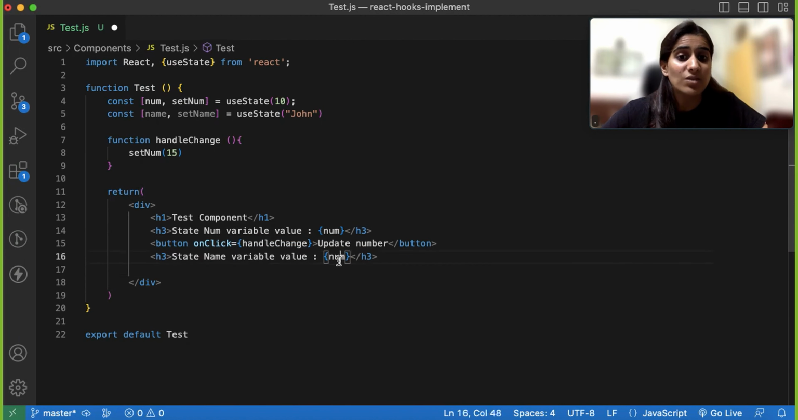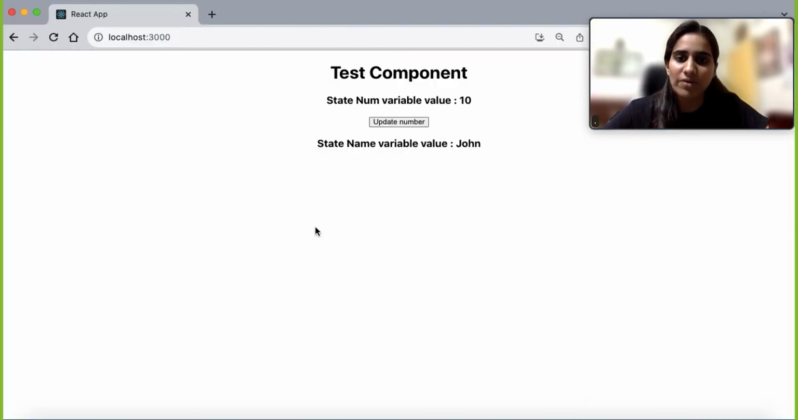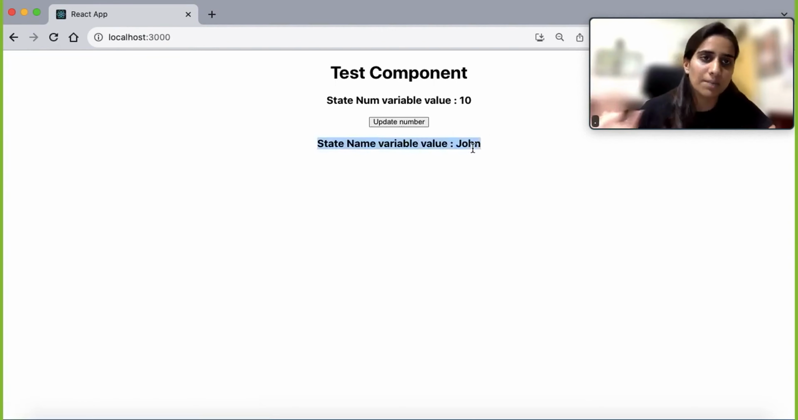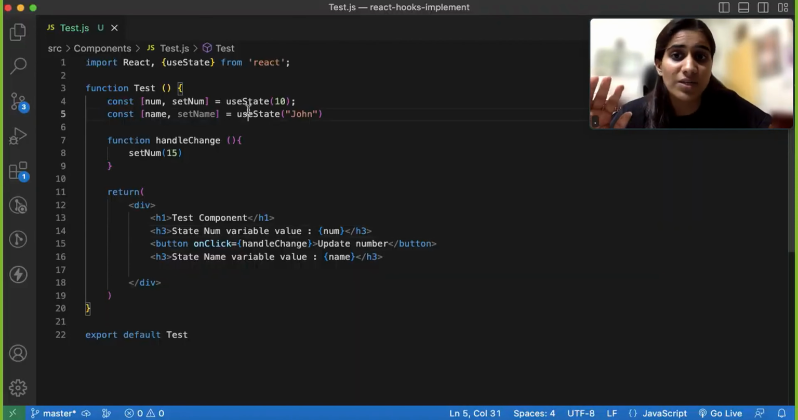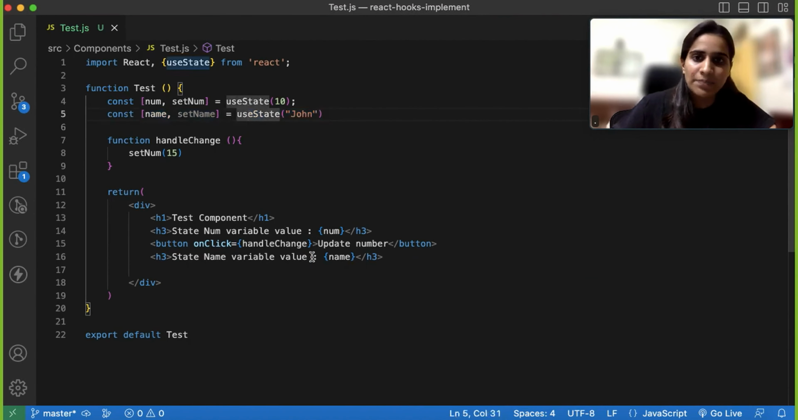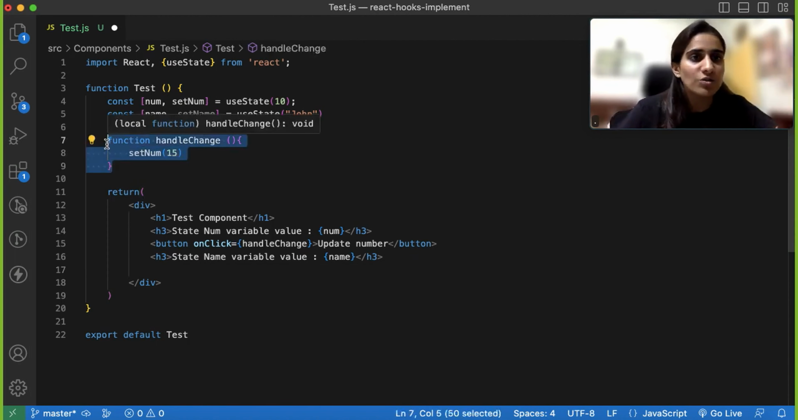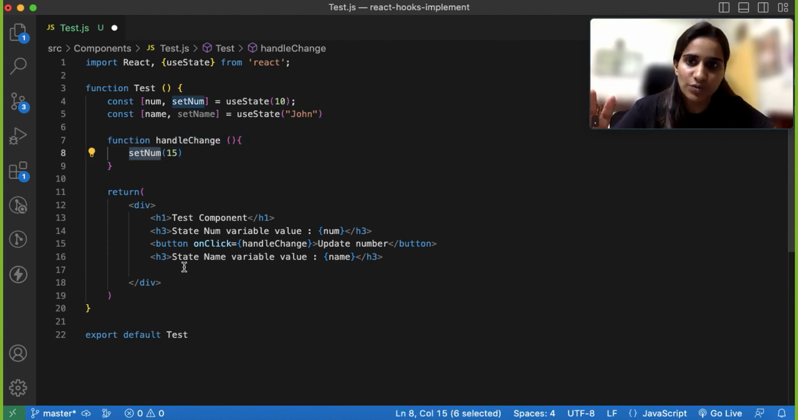State variable value, state num variable value, state name variable value. Okay, and now instead of having num over here, what should I be writing now? Name, right? So I will write down over here. So now my name variable value, state variable value is coming. Here it is printing John for me, which means I have properly created this state variable and here the name is getting printed. Now again if I want to update this state variable value, how can I update it? The same function, you can write down some on click and then you can handle change and then you can call the set name function over there.